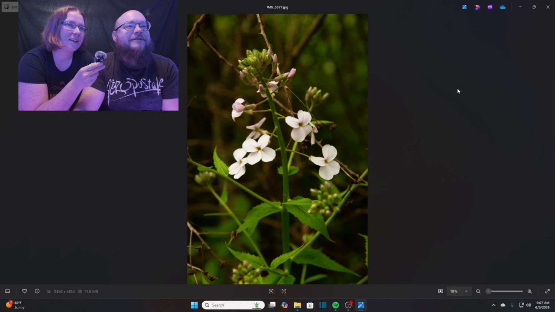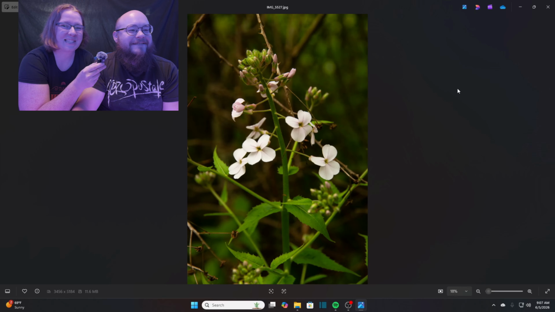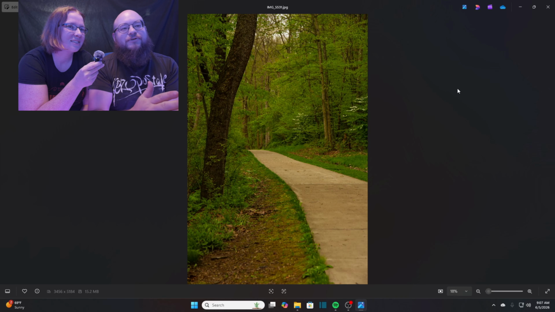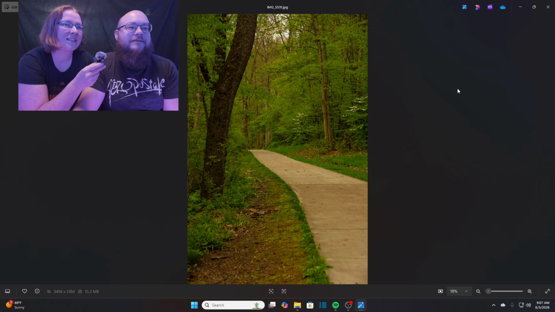More flowers. Yeah, I took pictures of flowers. That's what I do. I take pictures of flowers. Very nice. Looks like you could be walking into a dream or reading a book while walking or something like that. Nice and green. You upped that saturation. I did.